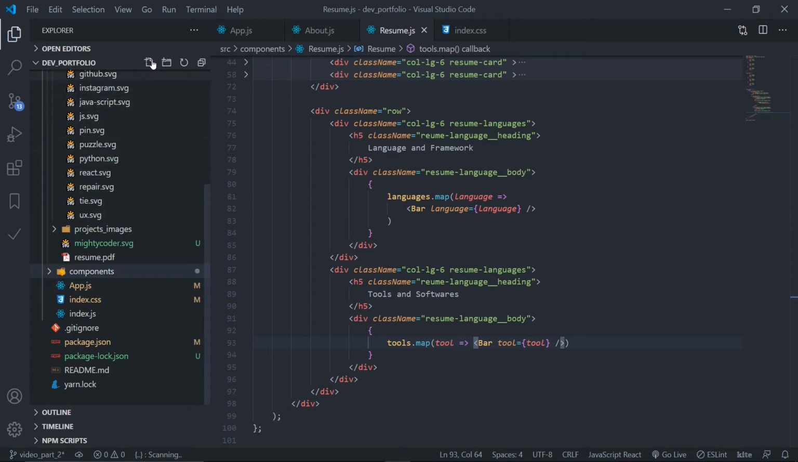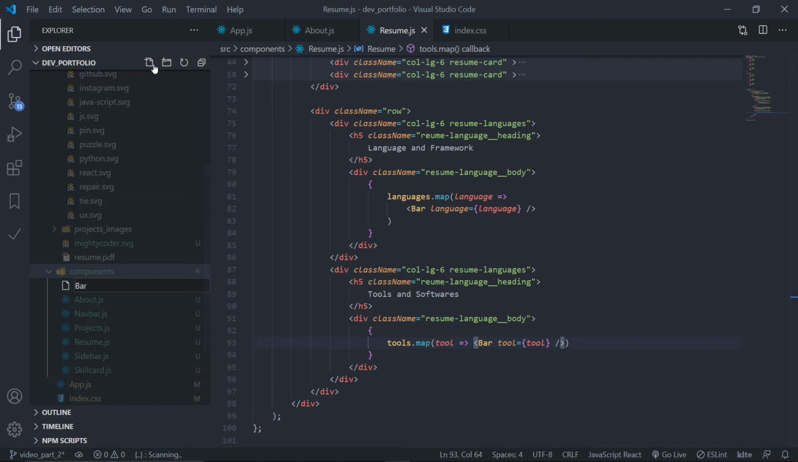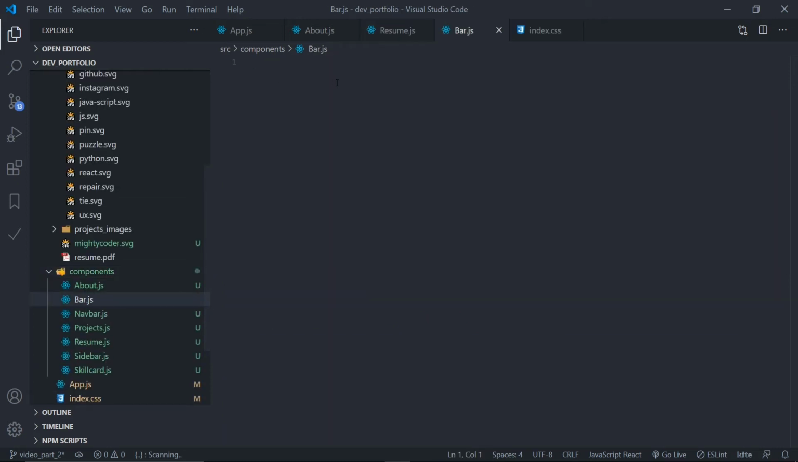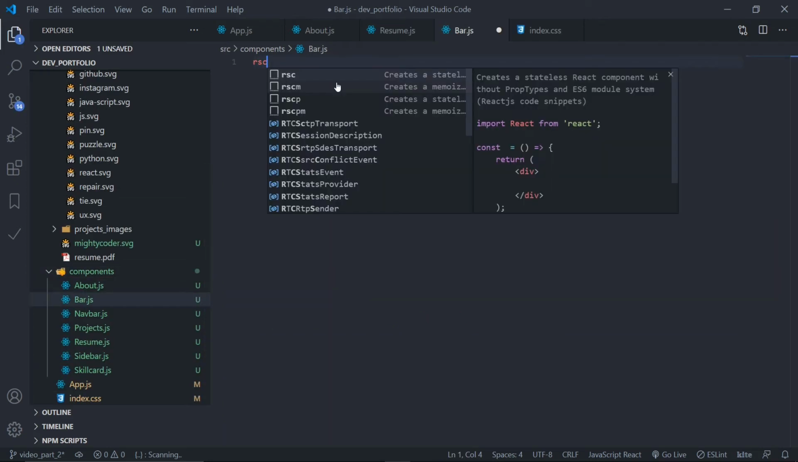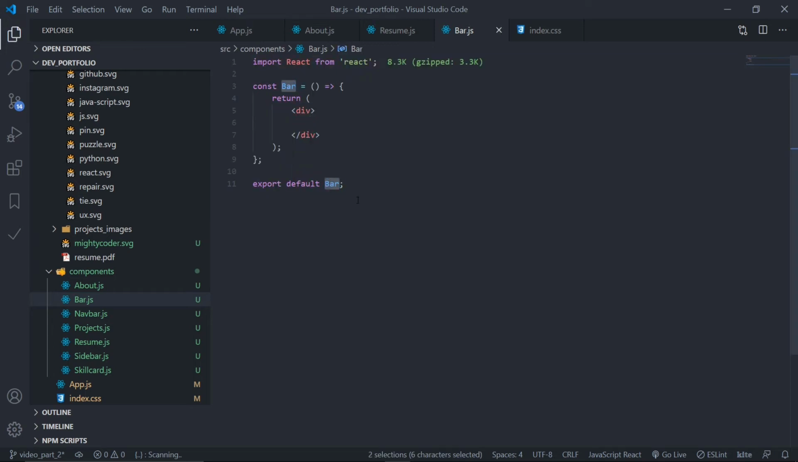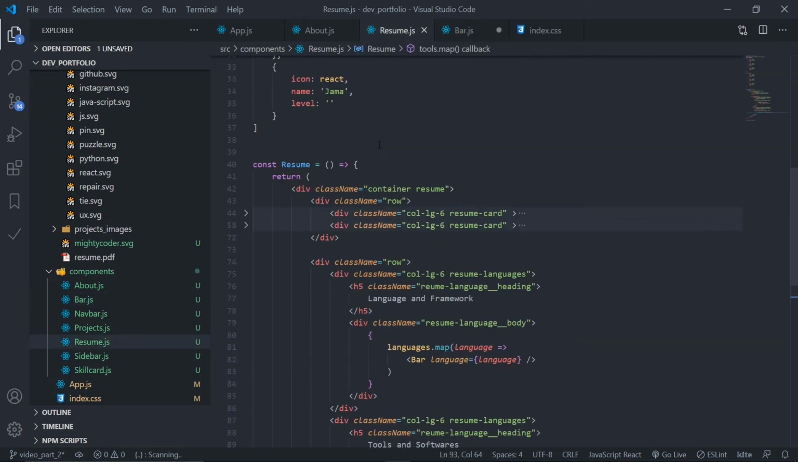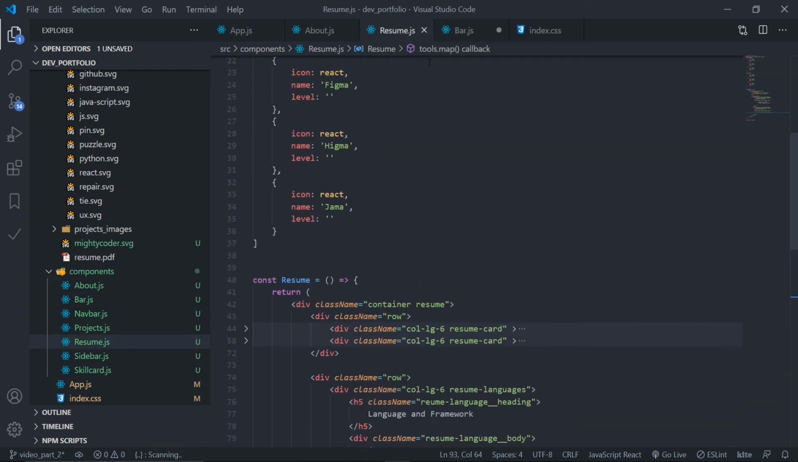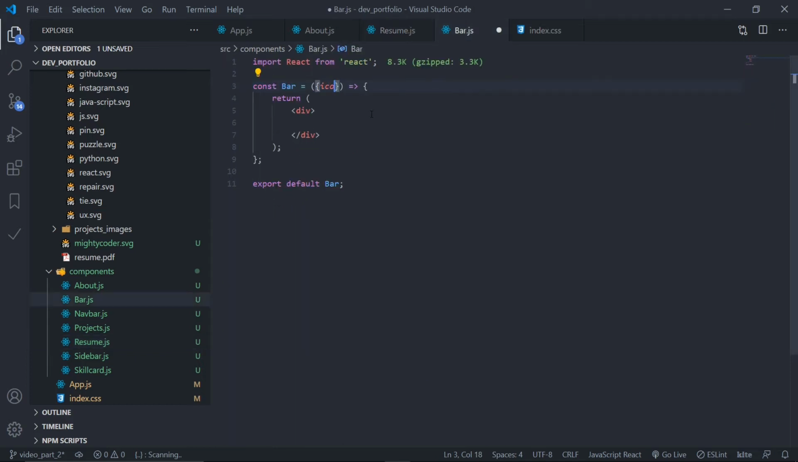Let's create the Bar component. Let's go to components, create Bar.js. Okay, I'll get the boilerplate using RSC. That is cool. Export Bar, that is fine. And then I'll just destructure the values, which are icon, name and label, right? And again, if you don't know what destructuring is, I have discussed this in the last video, so please watch that. Icon, name and label, cool.